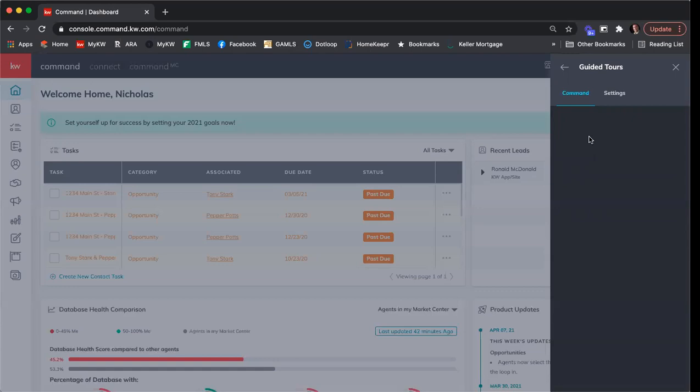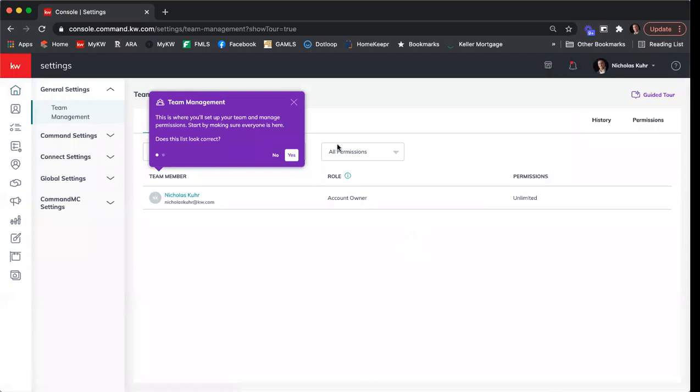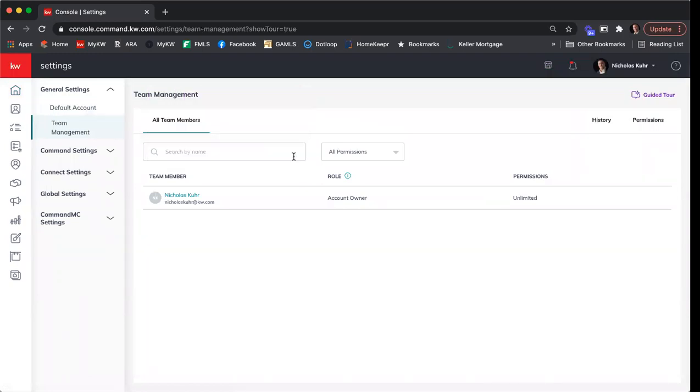So if you weren't able to make one of my trainings or you needed a refresher, you could go on that guided tour, and it's going to tell you everything that you need to know about how to use that applet. Let's see if I click on settings, team management. So here I can click on team management, and it's going to show me how to go through and do the guided tour. Let me go back.